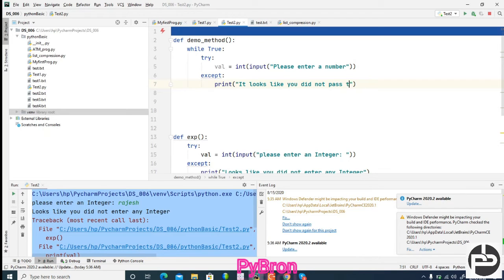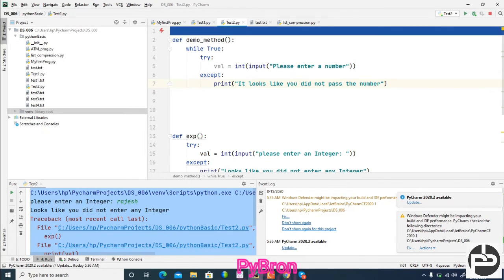the number. Okay, let me put my laptop on the charger because it is going to be drained. Just a minute. Okay, I guess yes, it is much better now.